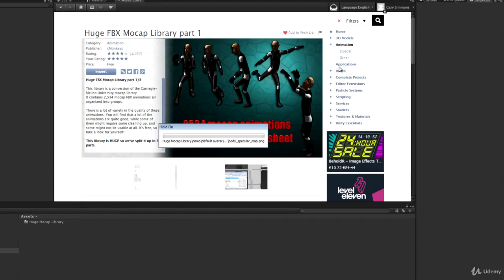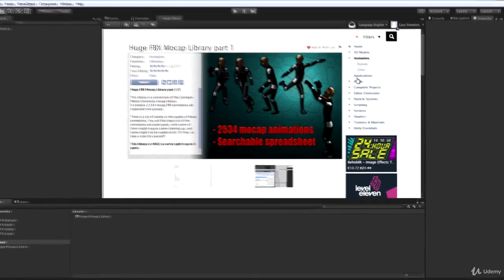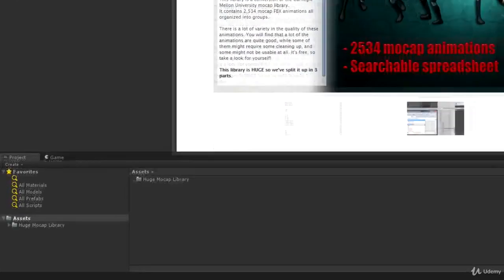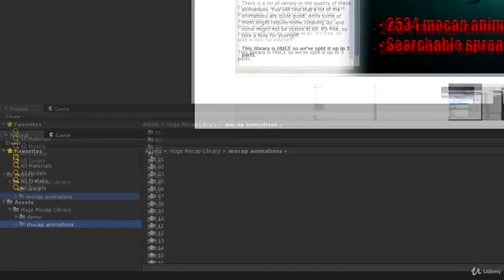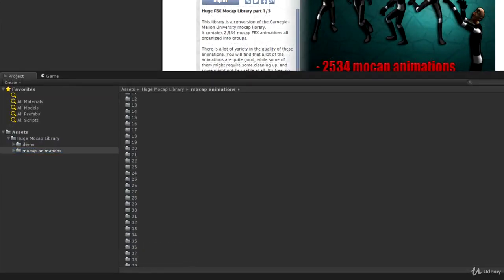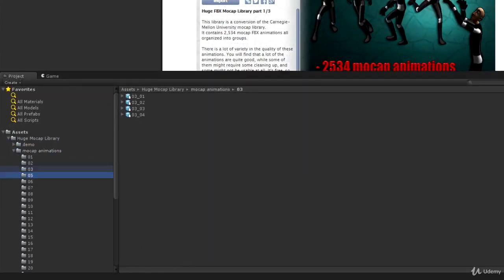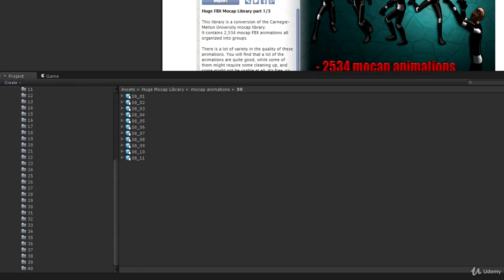And the first part of that package is in, pretty much. Be warned guys, this actually took ages. It took a lot longer than I thought. So if you look in the assets folder now, you can see we have a folder called Huge Mocap Library. And if we look in the mocap animations, we can see that we have a load of folders in there. And in each one of those folders, there's a handful of animations. And you can see at the moment, it goes down to folder 40.